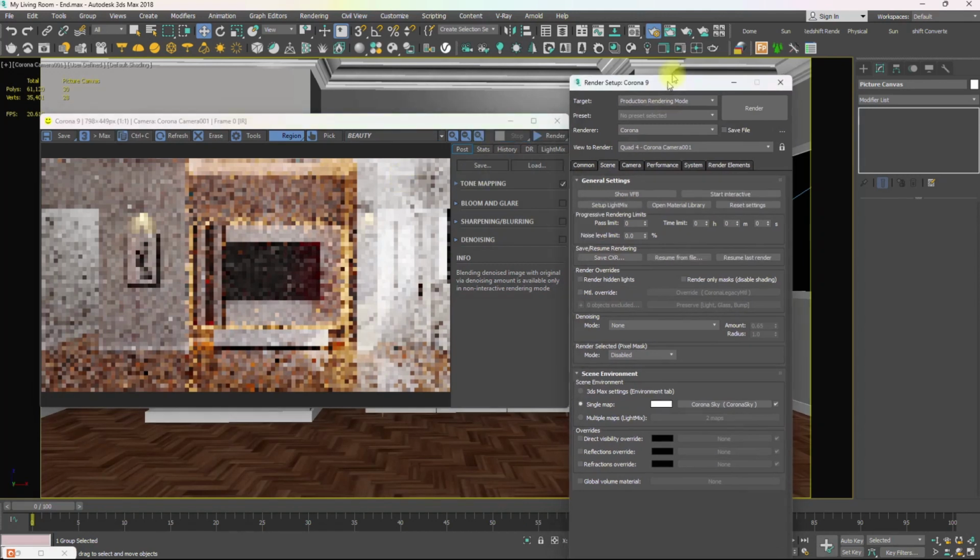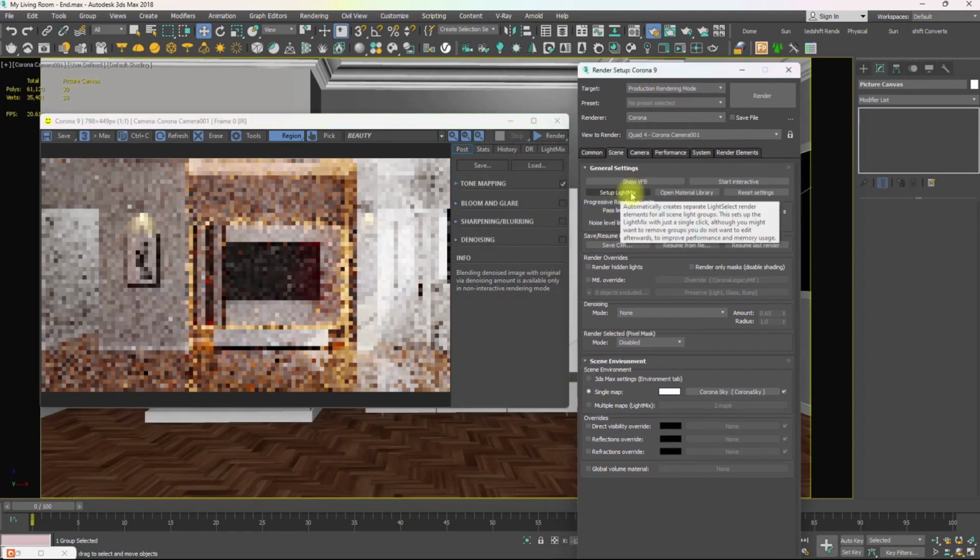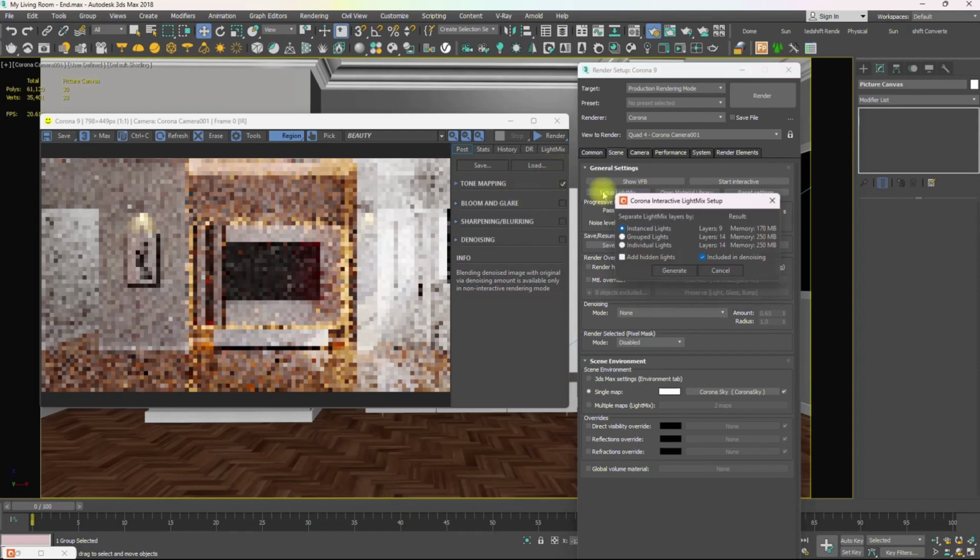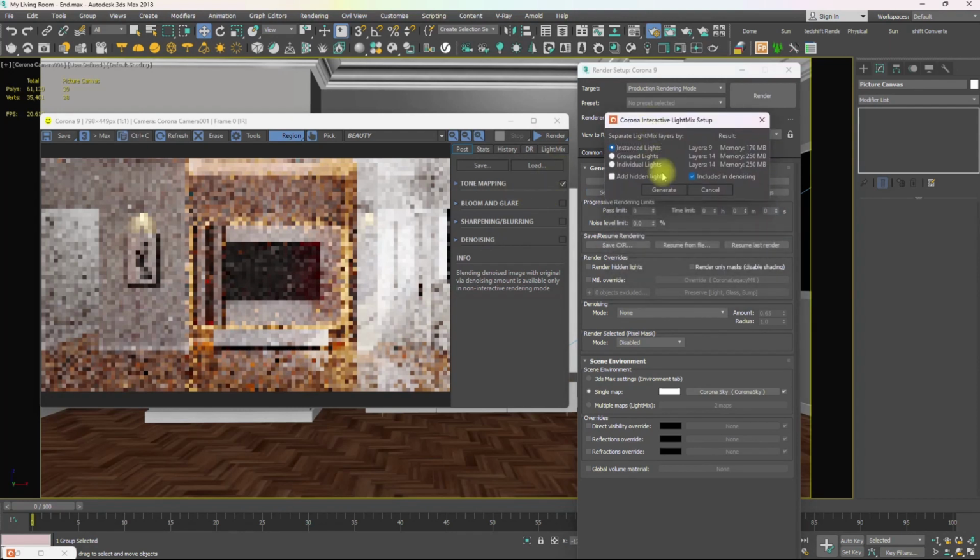If I go into the scene, I have the option to set up my light mix. So this is where I'm going to set up the light mix. If I click on this setup light mix, it's going to bring another dialog box. Then we can set everything up. So we have instanced, grouped light, individual, all hidden light, including denoising. So it's telling me some things. We're going to use all these lights. Let's generate first and see what happens.